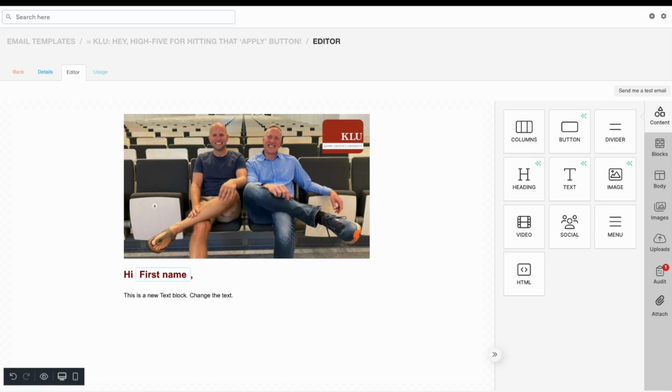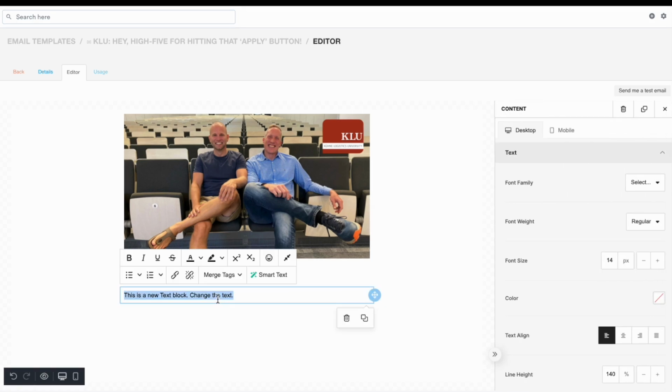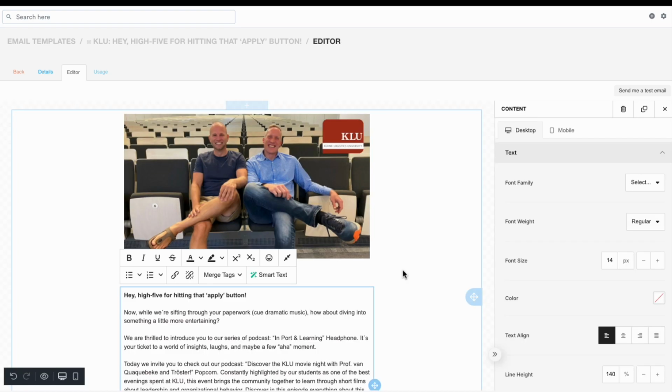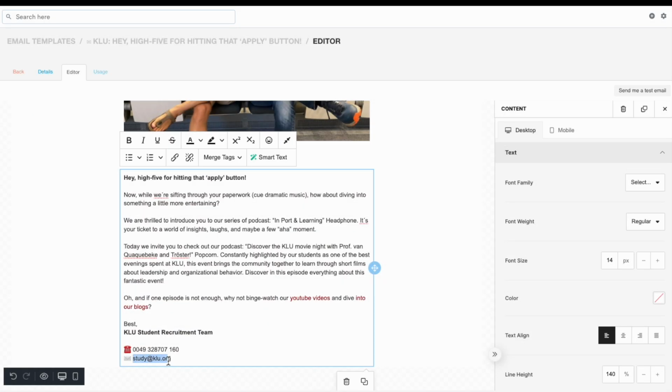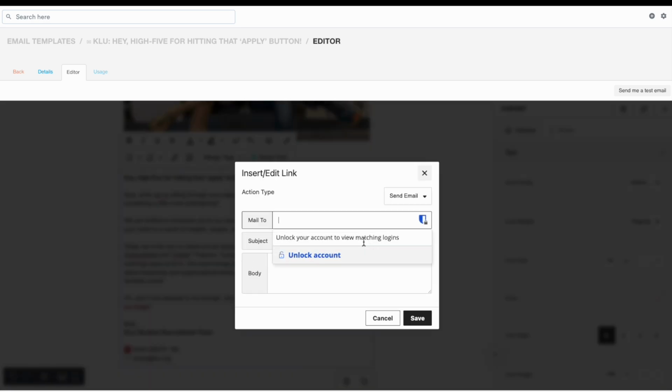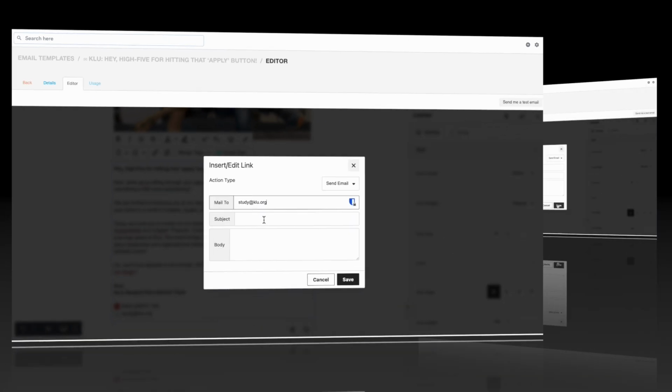I'm going to copy the text from the original template, delete the default text, and again choose keep formatting. I'm going to convert the email address study@klu.org into a clickable link. So I'm going to click here, choose the option send email, and then paste the email address in the mail to field.